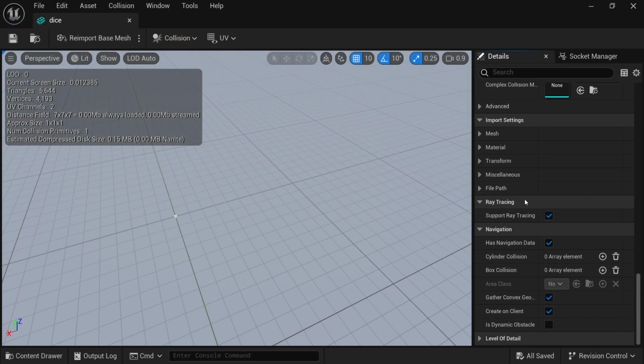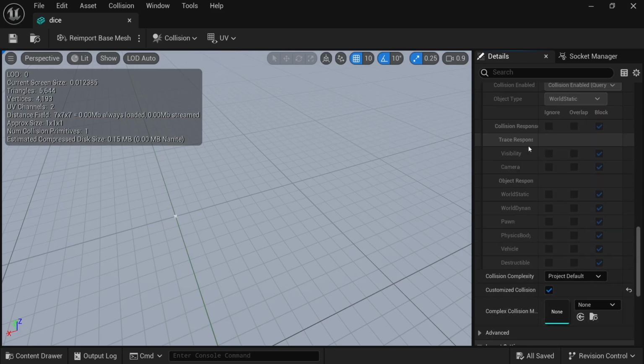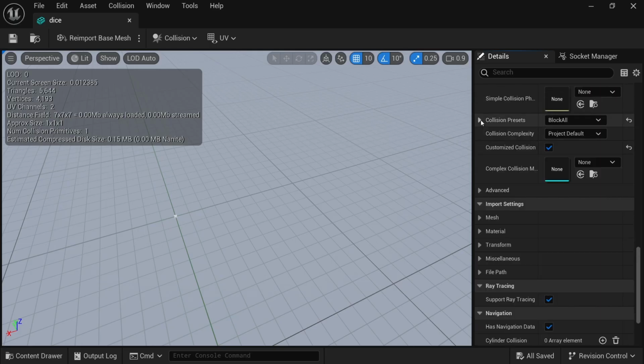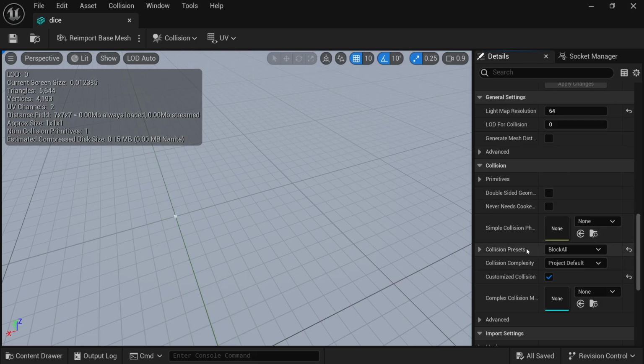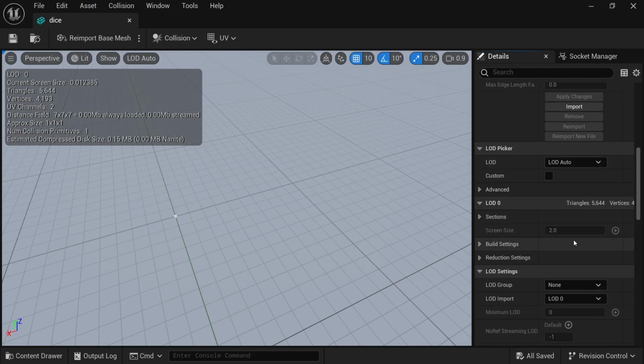Since I migrated it, all of my collision settings were automatically imported. The only thing I changed here was collision presets to block all. I have project default set on collision complexity. You might have to do simple if your project is set up differently. And customized collision is true, because we're going to be adding a physics asset to this dice.